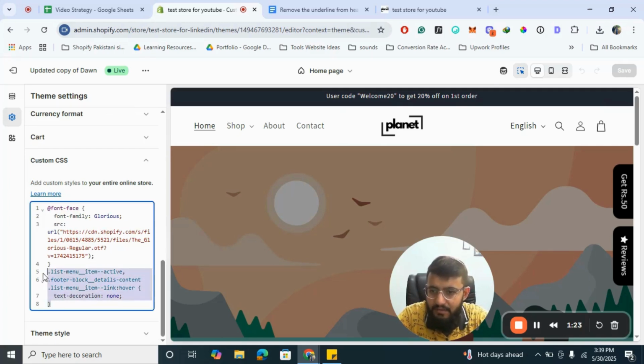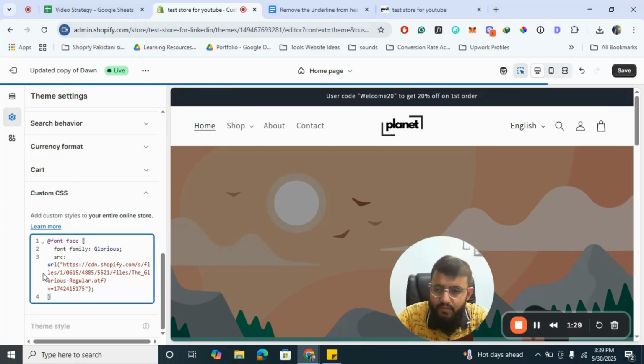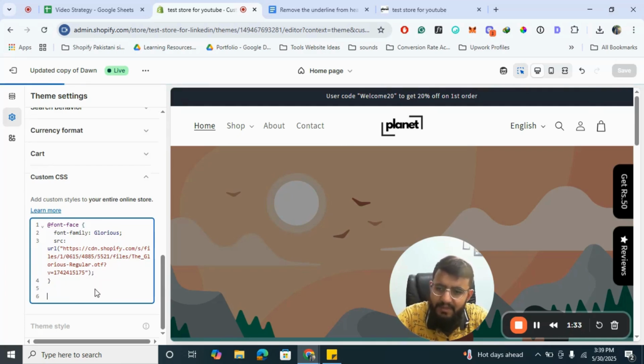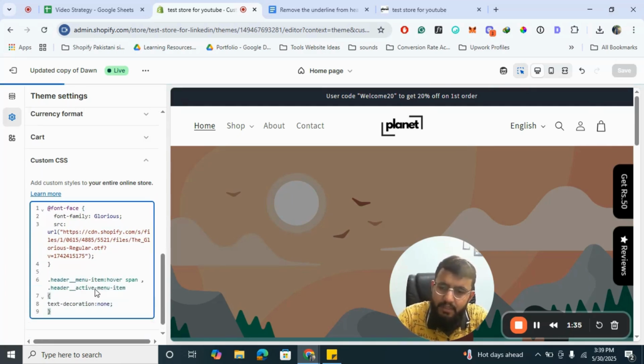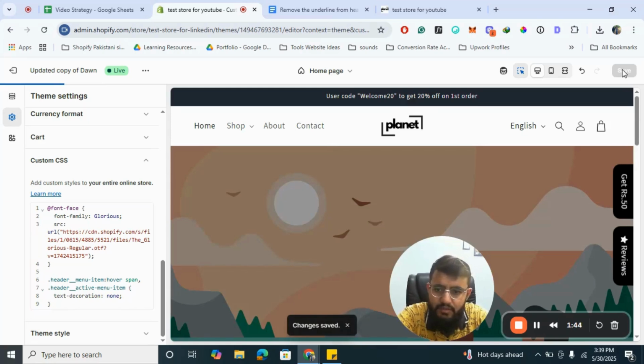Oh sorry, I've just inserted the code before. So this was my previous code, and you can add as much CSS code as you want. That's not a problem. So currently I will add the code at the bottom, but if you don't have the CSS before, you can add it anywhere. That's not a problem. So you just have to enter this code and click on save, and it will work really fine, not an issue.